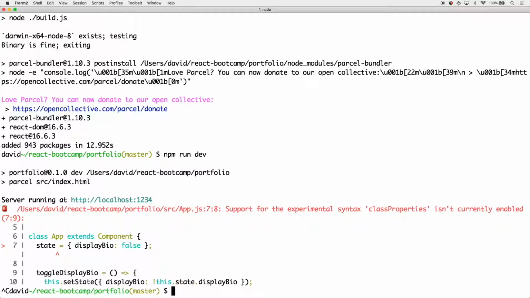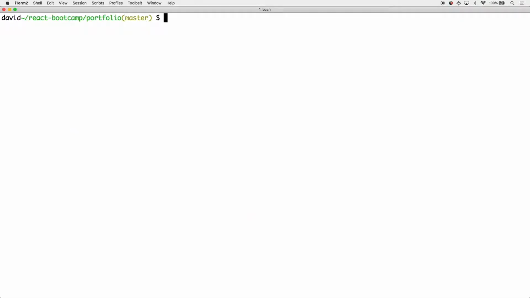However, it's not so bad to set this up. Kill the server, and then install @babel/plugin-proposal-class-properties. As of this course, it's at version 7.2.3, and then have the save flag as well.